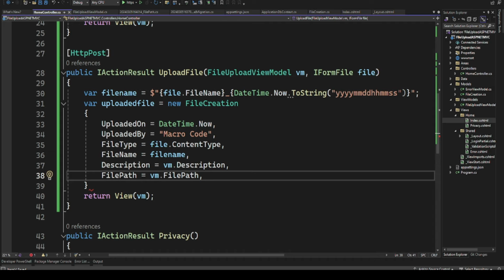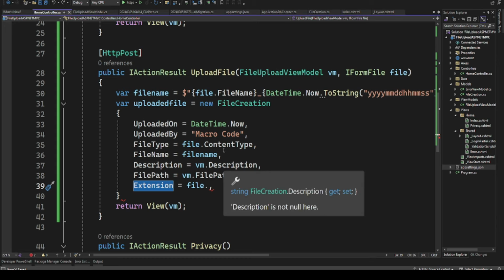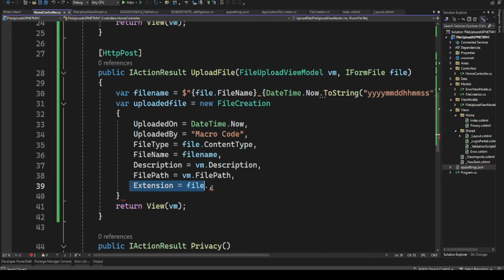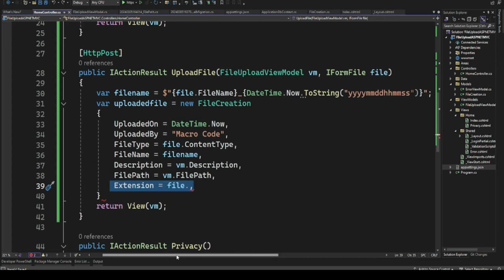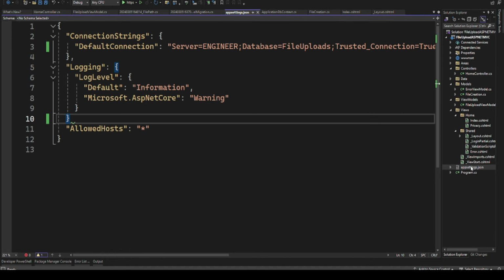So how are we going to get the extension of our file? To assign a file extension to our database and to this property here, we need to get the file path of where that file will be stored. We've not actually even indicated where we are going to store the files. So we need to store the locations where we are going to store the files. So how do we do that? We are going to do it under appsettings.json.